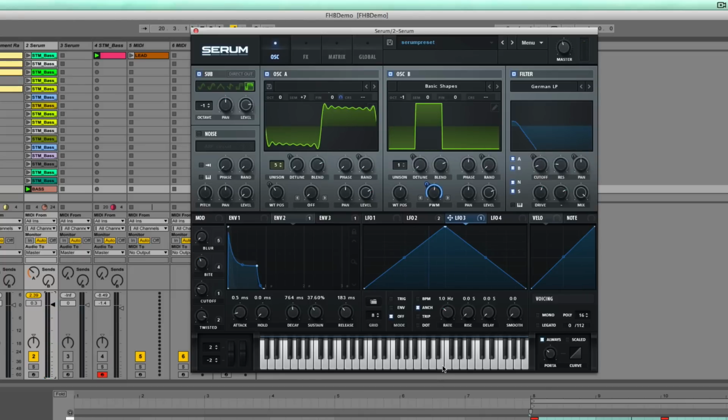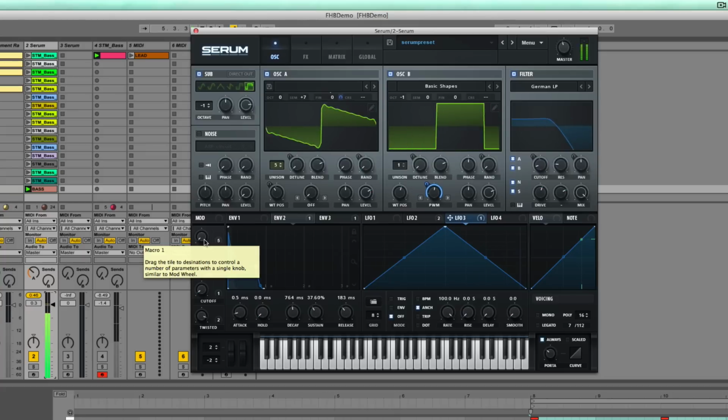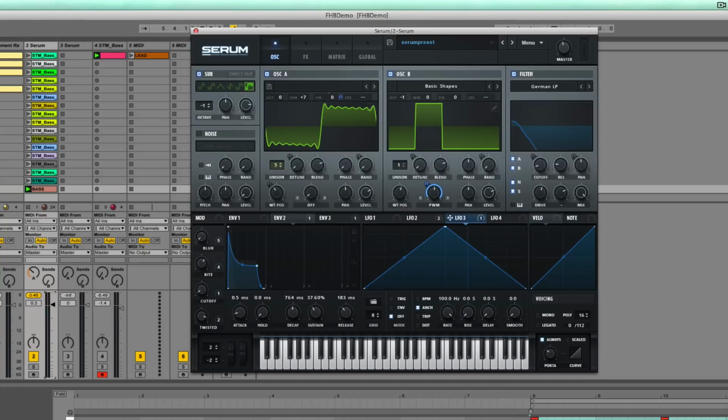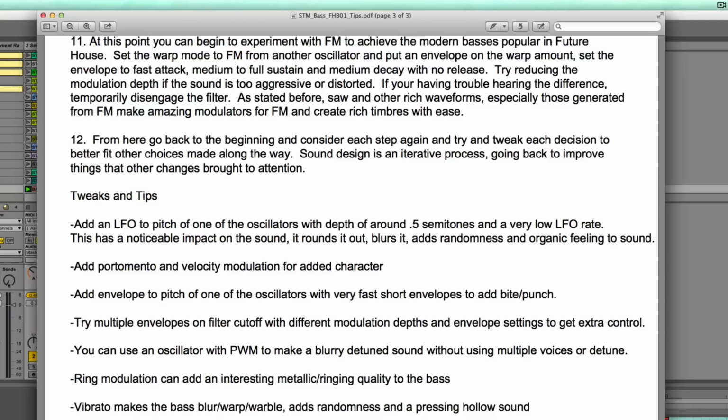So at low rates, you get this detuning sound and a randomness. But if you turn it all the way up, the sound begins to start sounding aggressive and chaotic. Ring modulation can add an interesting metallic ringing quality to the bass.